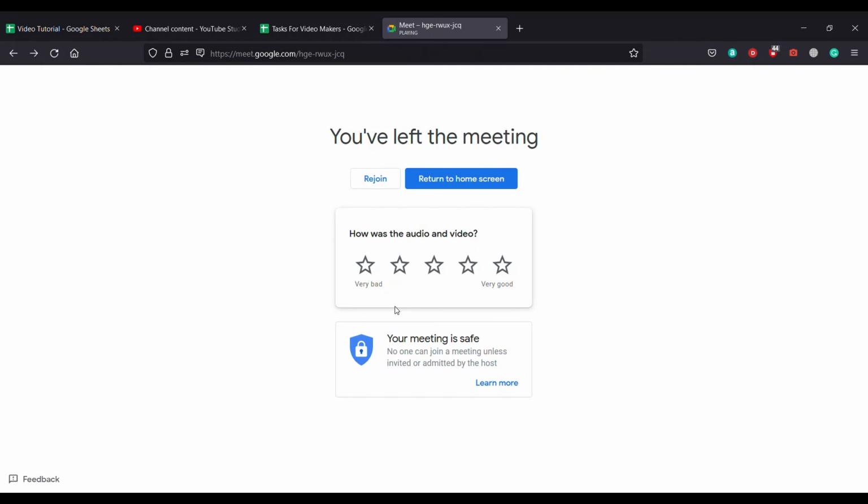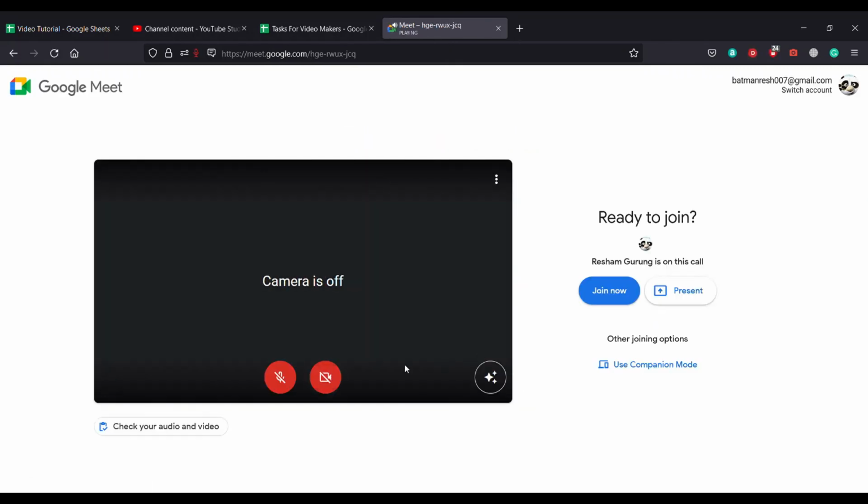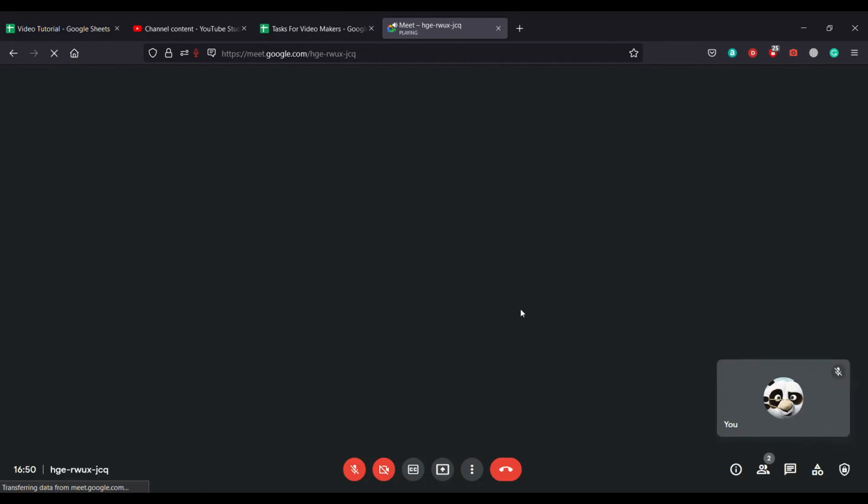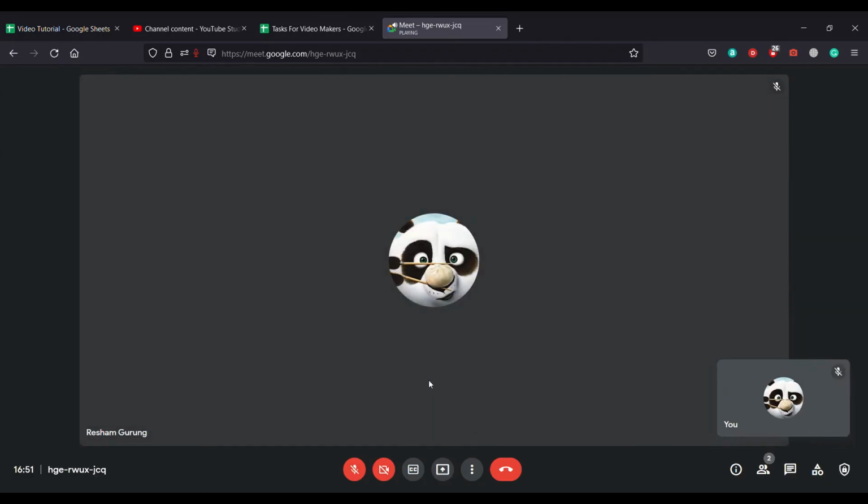If you want to rejoin the meeting again, you click on rejoin, and if you want to return to the home screen, you click on return to home screen. Let's see how we can rejoin. So now you click on join now again and you are inside the meeting all over again.